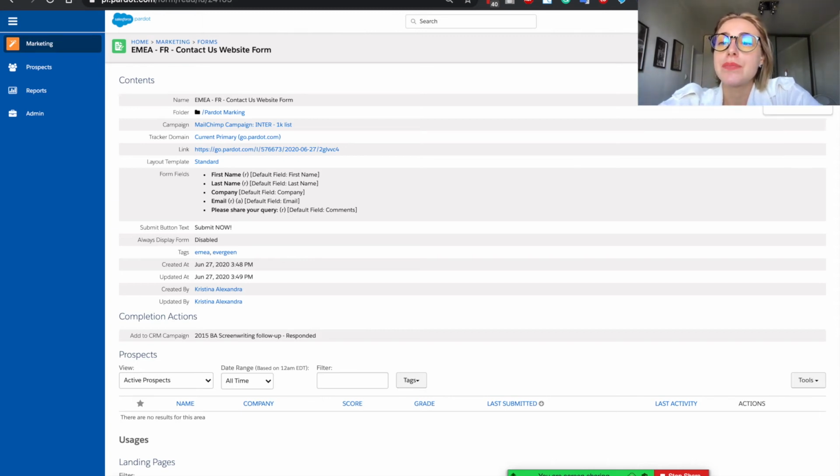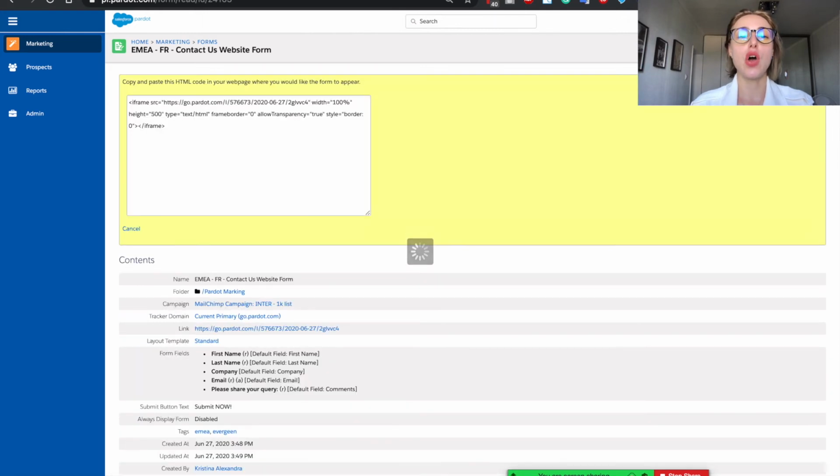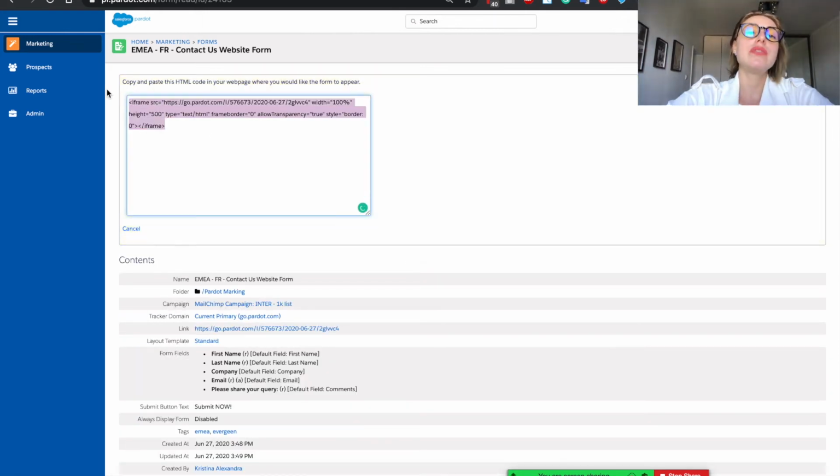Then another thing is view HTML code. Whenever we're creating forms, let's remember and always associate forms with an iframe. So this will be the form that you literally embed on your company's website. And to do so, you will need to click on this view HTML code, and it will give you this iframe that you can further style with CSS and copy and paste into your website HTML.